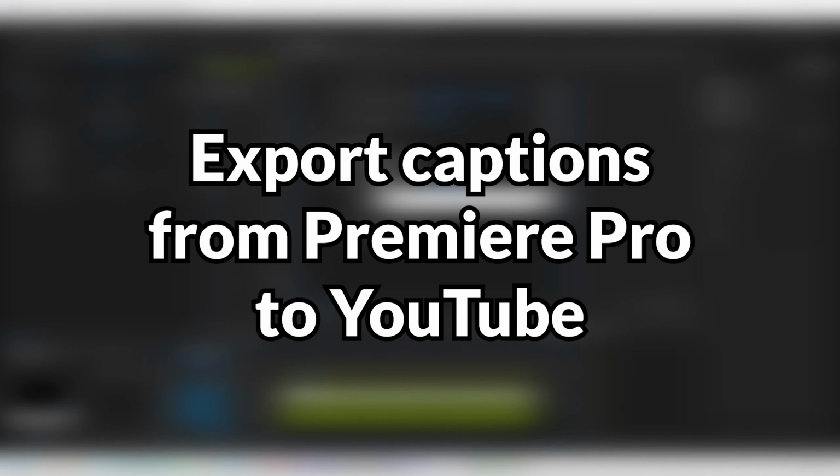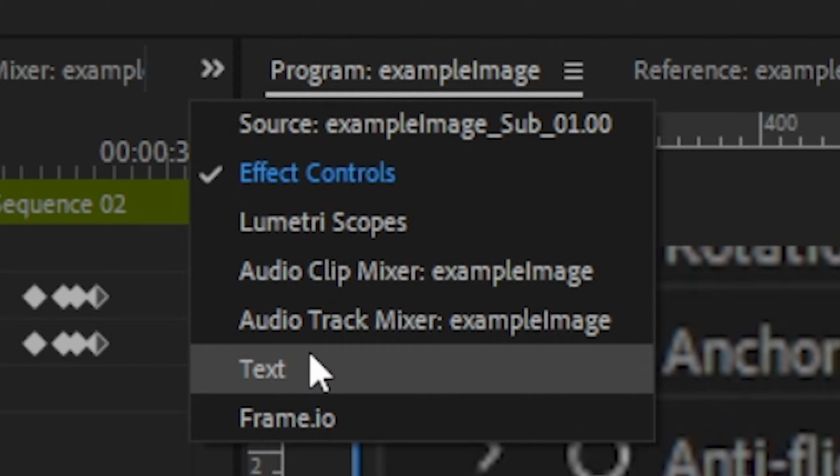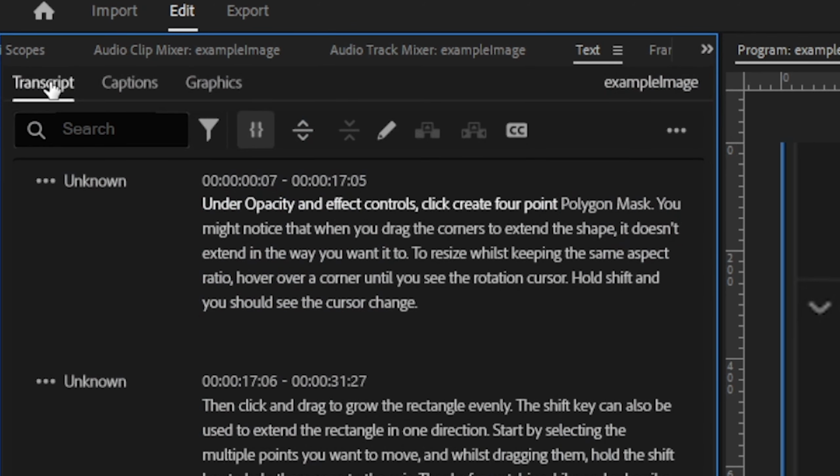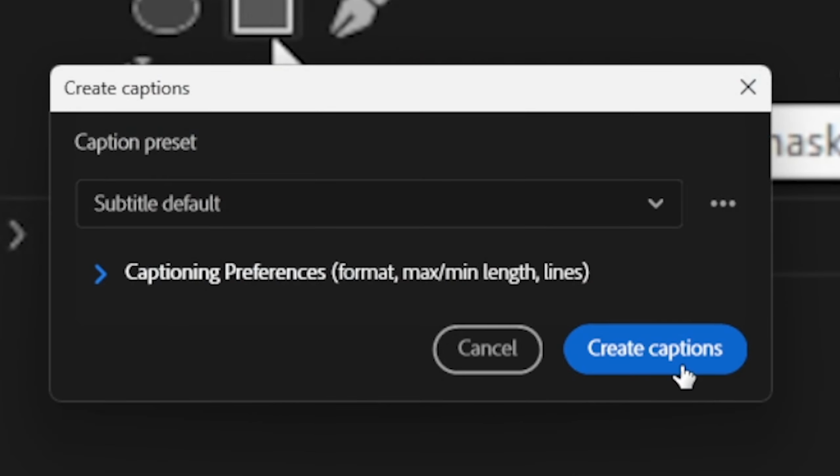If your project contains a verbal dialogue, then a transcript will be automatically created. To see this, go to Text and under Transcript, ensure your dialogue is correct. Click on Captions and Create Captions from Transcript. This will create the captions in the correct format against the timings in your video.